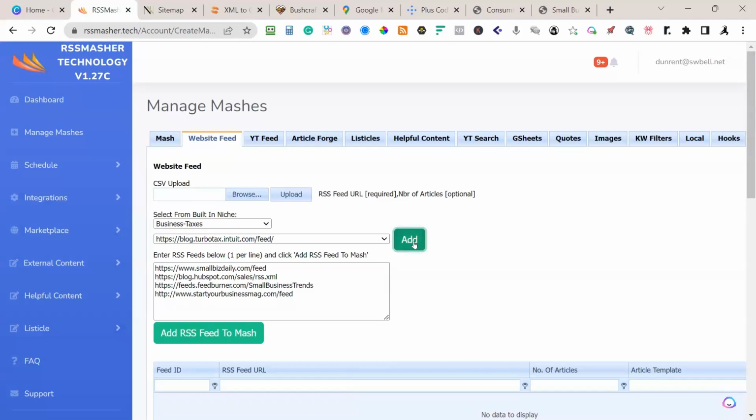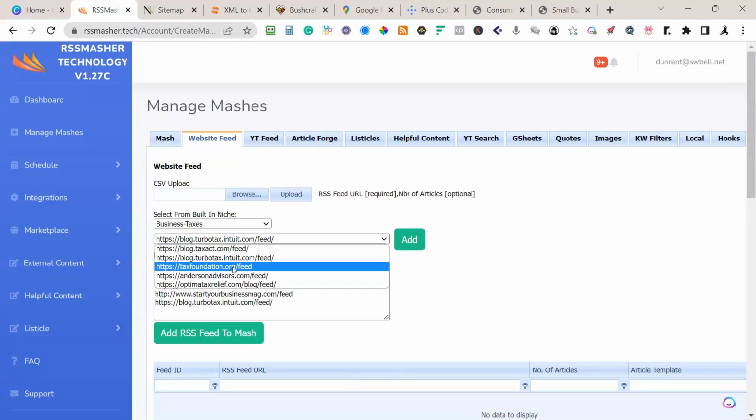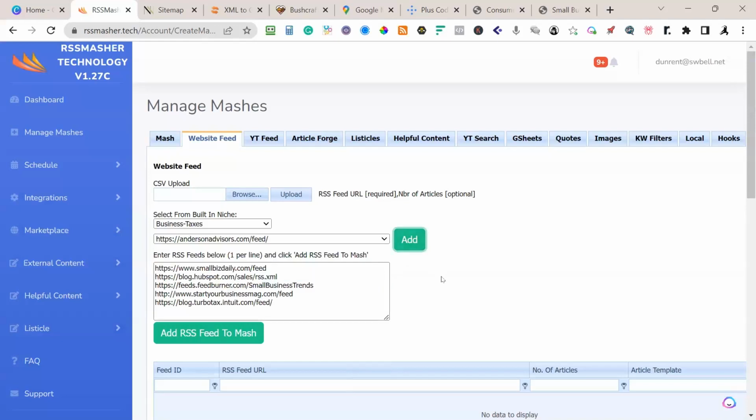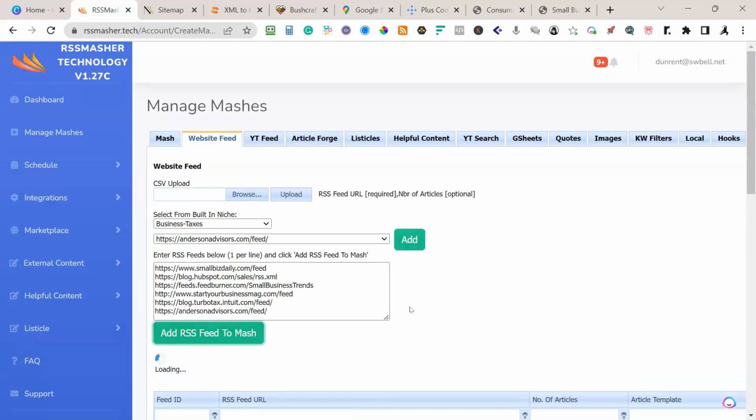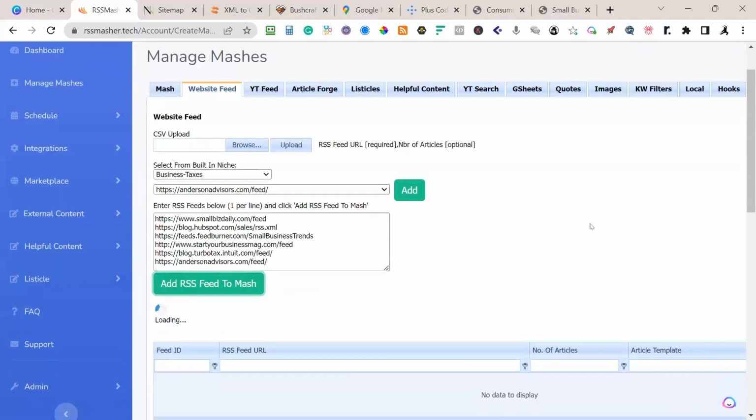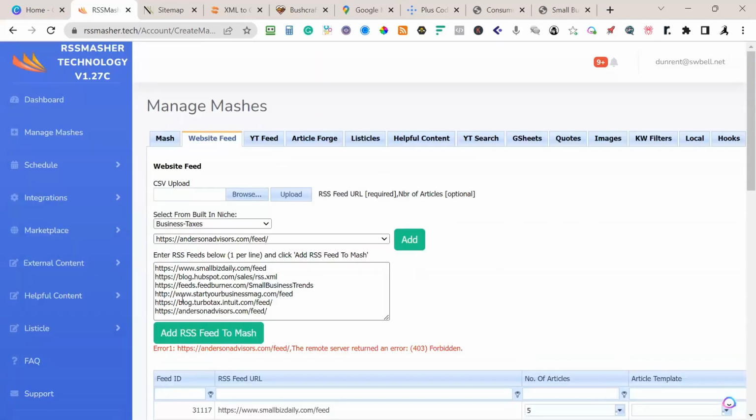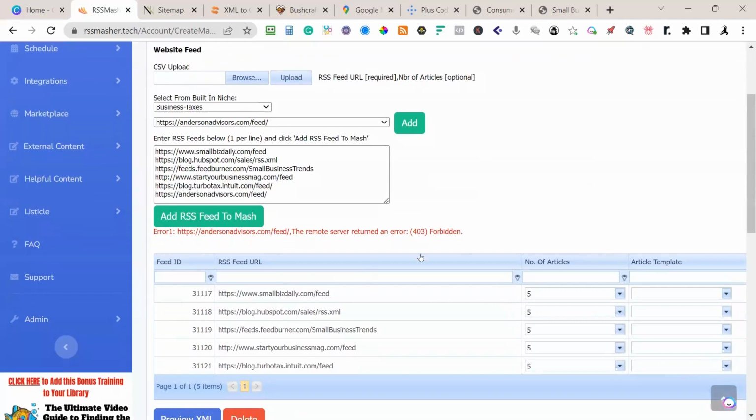TurboTax. They have some really good articles about tax. Foundation, Anderson Advisors. There's another good one. Okay. Now, you'll click on add the feeds to Met. It's going to check everyone, make sure they're still good feeds. It will kick them out right here, like Anderson Advisors is no good anymore, so that's fine.